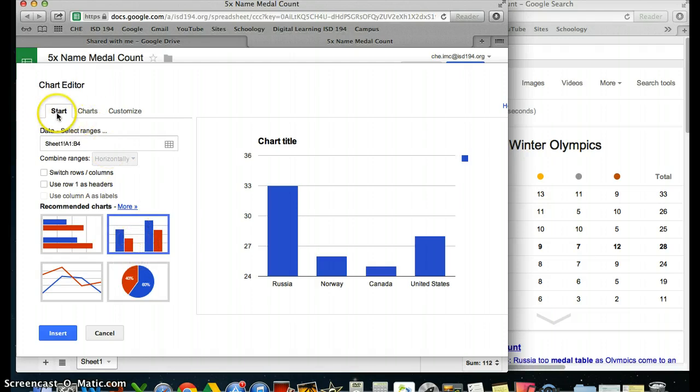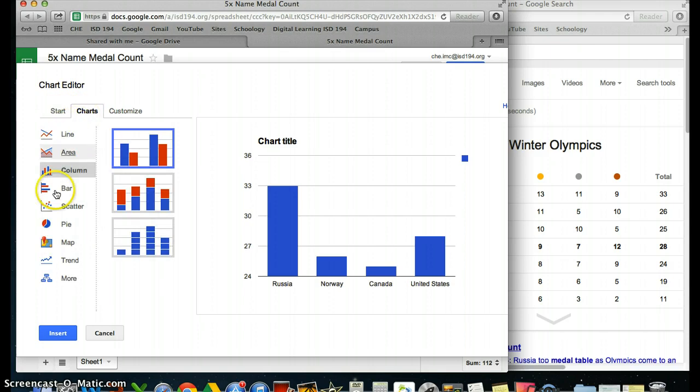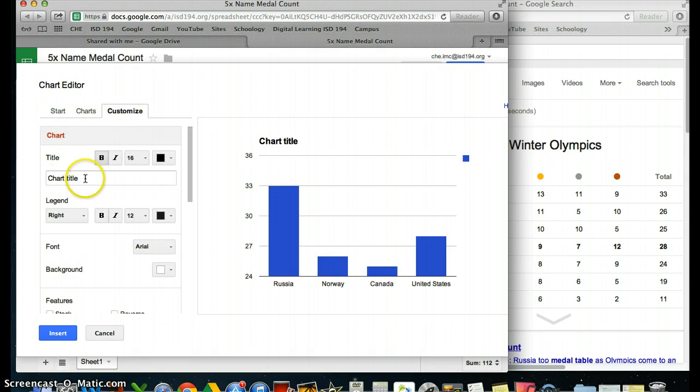And up here is one tab that says Start, and then it says Charts. So you can choose which kind of chart. Let's do an up and down bar graph. And then this tab says Customize. You need to have a chart title here. Since you'll be printing these out, again, you need to have 5, the initial of your teacher, your name, and let's do Sochi Medal Count again.